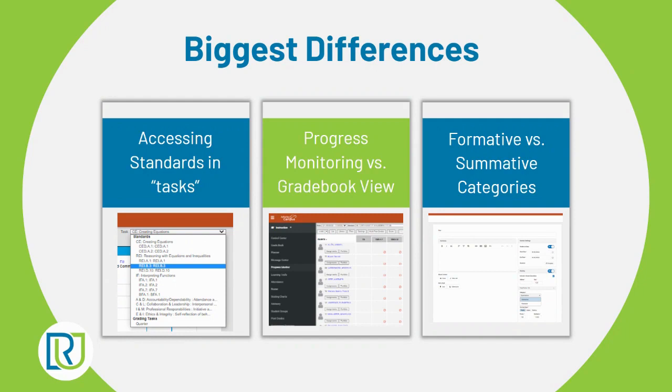And then the last difference is with standards based grading, you're going to have a formative category and a summative category. It's important to note that if you put things in the formative category, they're not going to be counted in the student's grade. So only the summative category is calculated in the grade.